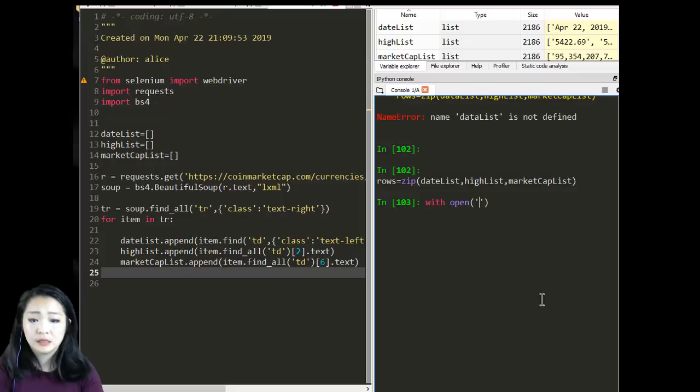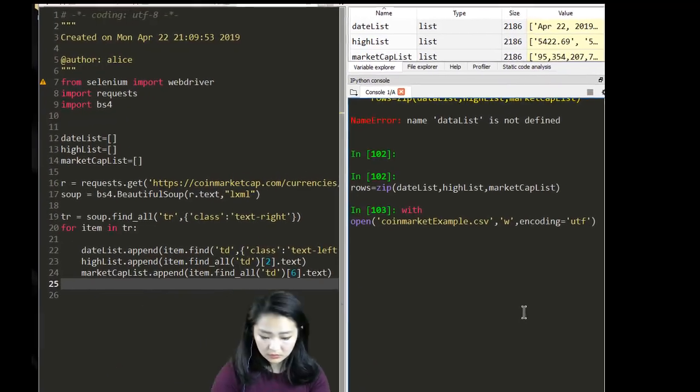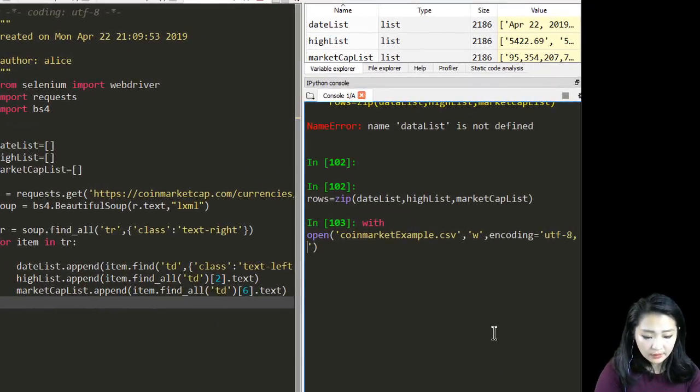I'm going to call this coinmarketexample.csv, okay? And you're going to tell it to do what? Write, which is W. And you just have to put in these things, and you're going to tell it every single time, comma, newline equals empty, as my CSV file. I'm going to say links writer equals CSV.writer, my CSV file.